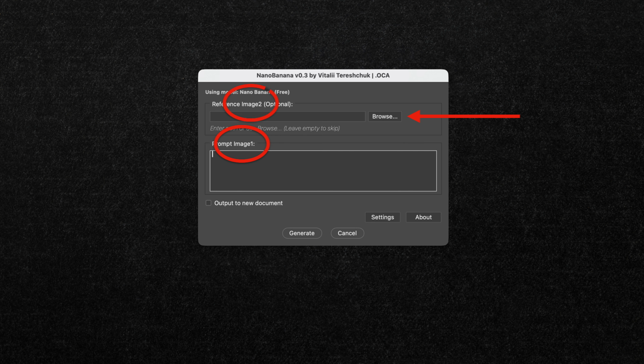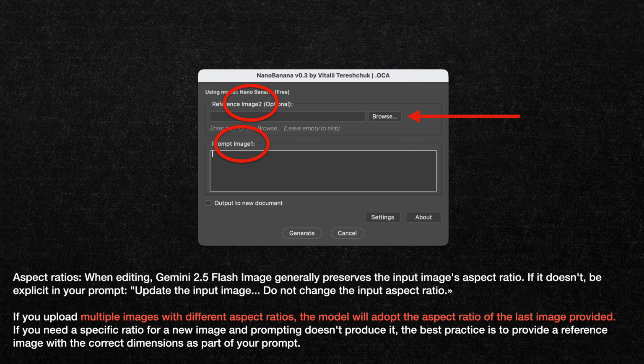Now, according to the Gemini Flash documentation, aspect ratios when editing, Gemini 2.5 Flash image generally preserves the input image's aspect ratio. If it doesn't, be explicit in your prompt. Update the input image. Do not change the input aspect ratio. This is very important. If you upload multiple images with different aspect ratios, the model will adopt the aspect ratio of the last image provided.